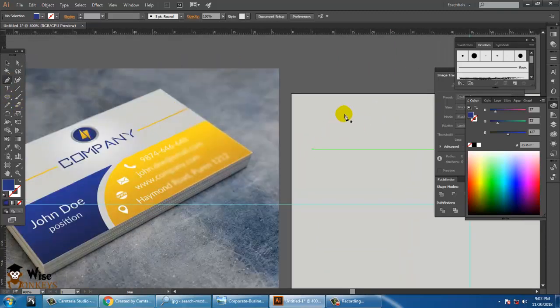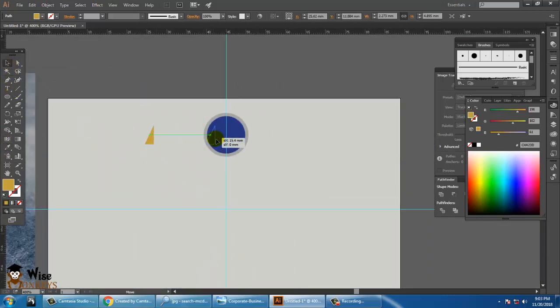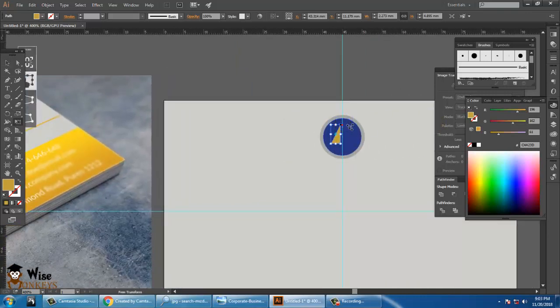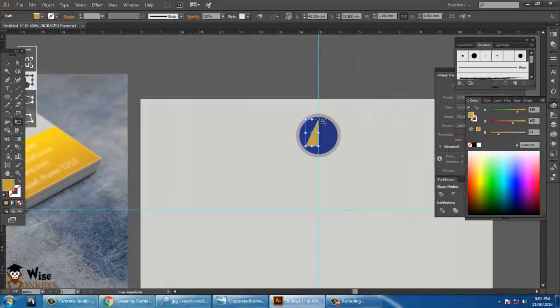So let's take a pen tool. You can just close this. You can just resize it. If you want to fill a gradient, we can come to the gradient part also. You can just push this over here and resize it a bit.